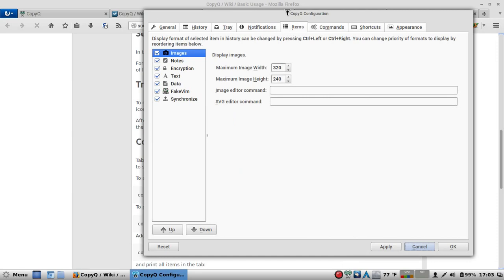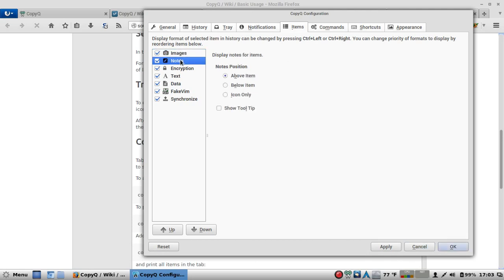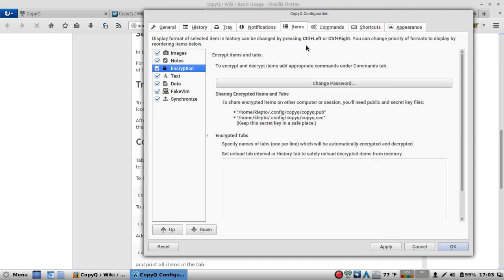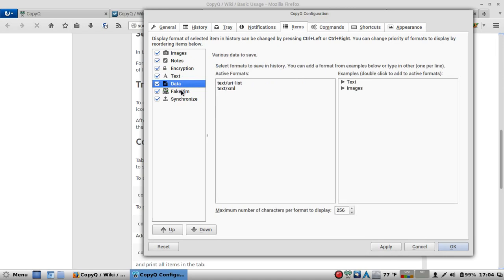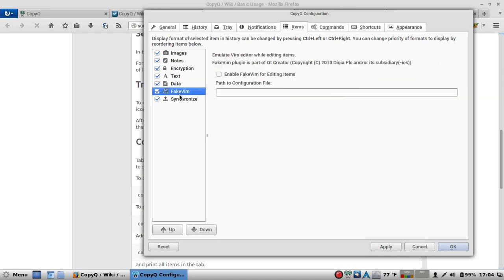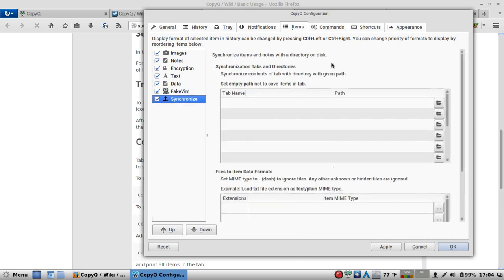Notifications. Items. Here's what's cool. Image support. It actually shows the image that you copied to the clipboard. You can add notes, information, tooltips, encryption, that's right, GPG, encrypting your clipboard data, and basically creating a special tab for encrypted data and just saving it all there. Different ways to manipulate text and how to display them. Various formats to save the data. Vim, VI editor style when going through the GUI, synchronizing your data with a directory on disk.